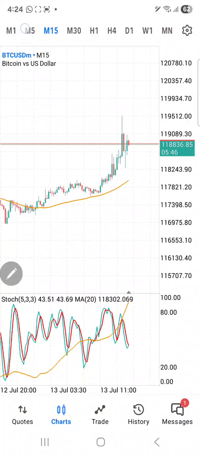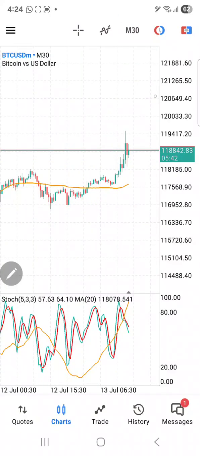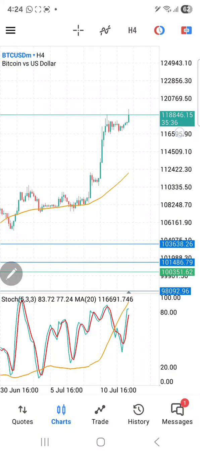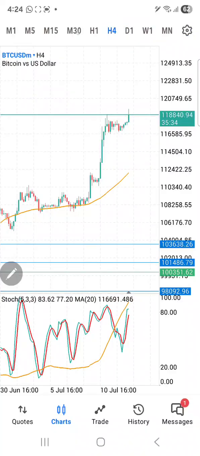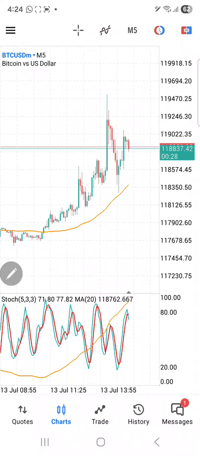You can change it to 5 minutes, it's going to show you what is happening in 5 minutes. So if you want to do top-down analysis, you can make your analysis from 4 hours. You look at what is happening. Okay, this is an uptrend. You can go to 1 hour. Oh, this is also an uptrend. You can now say, okay, you want to execute. You can execute your trade from 5 minutes.